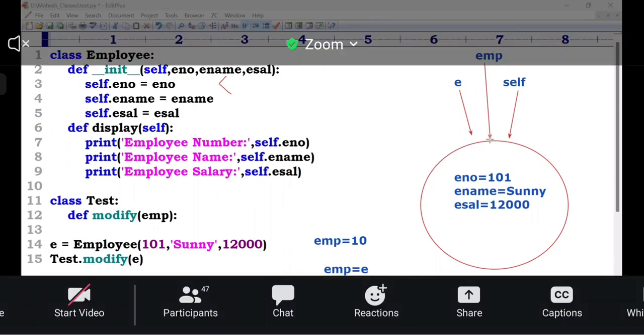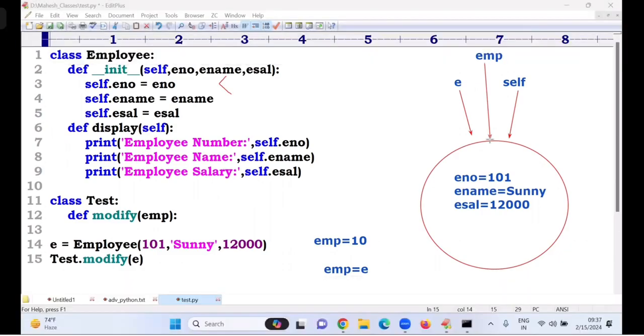How many references are there? Three. First, line number 14 gave one, and self is given by Python. Now on line number 15 I am calling test.modify. Modify of E means E will be passed to EMP. EMP equal to E is aliasing. One more alias I provided. So in this total diagram, one object, three references: E, EMP and self.